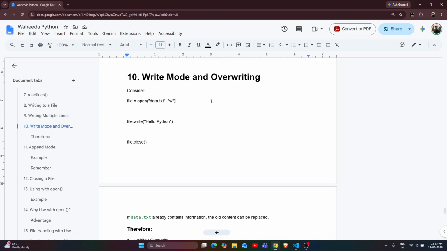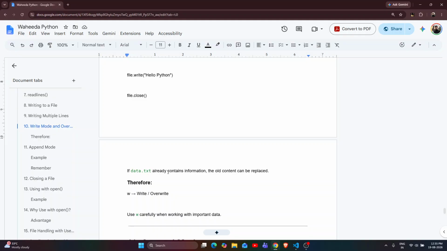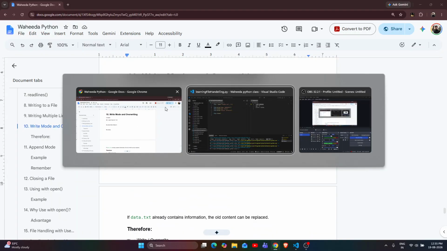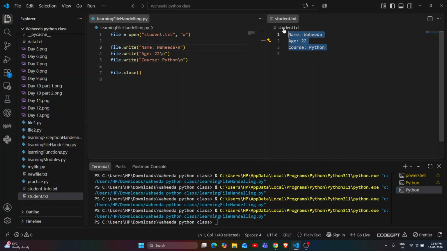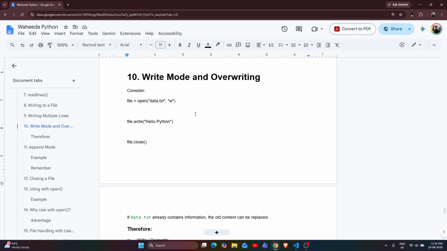Then we have the write mode and overwriting. So open the data file with the W mode, write hello Python and close it. If the file already contains information, the old content will be replaced. Yes, we have already seen this. The same happens with W. If you write it, it is updated, but the old data cannot be seen because it replaced the previous data. This is also called overwriting.